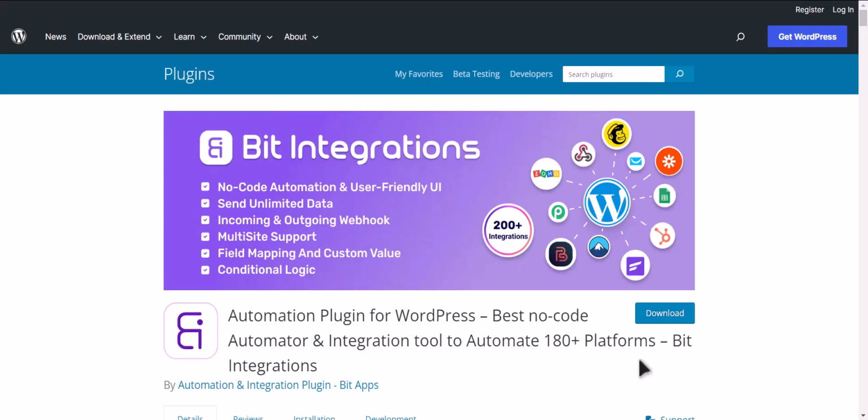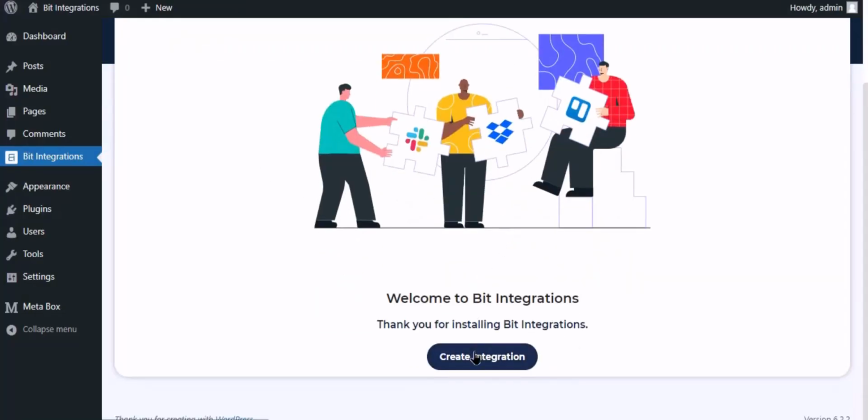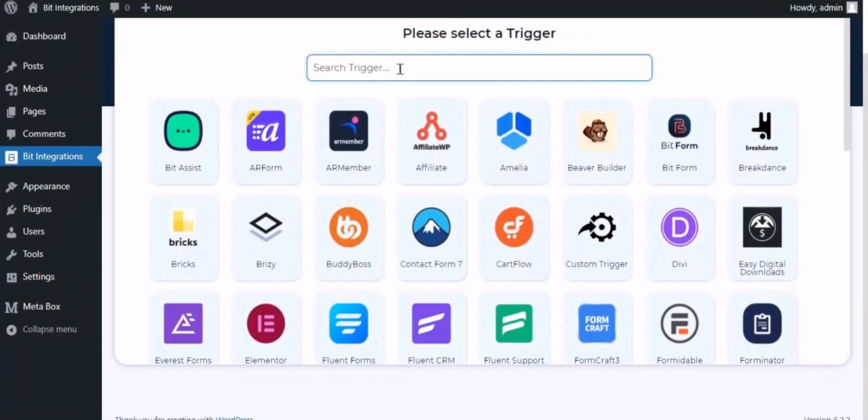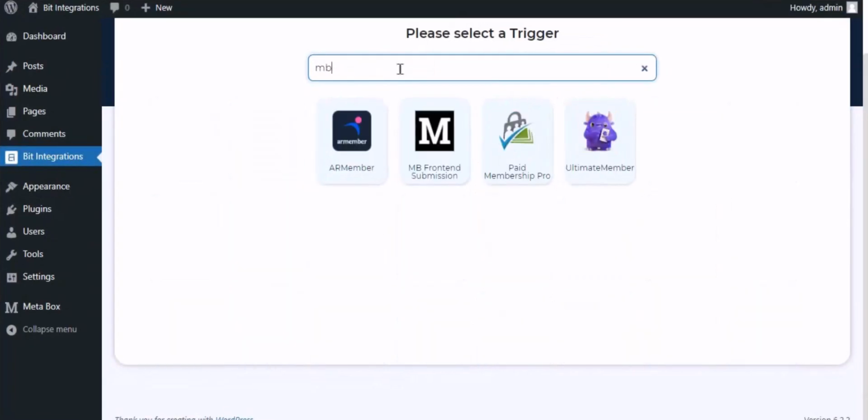I am utilizing the Bid Integrations plugin to establish a connection between these two platforms. Let's go to the Bid Integration Dashboard. Now click Create Integration. Now search and select the trigger, which is MB Frontend Submission.